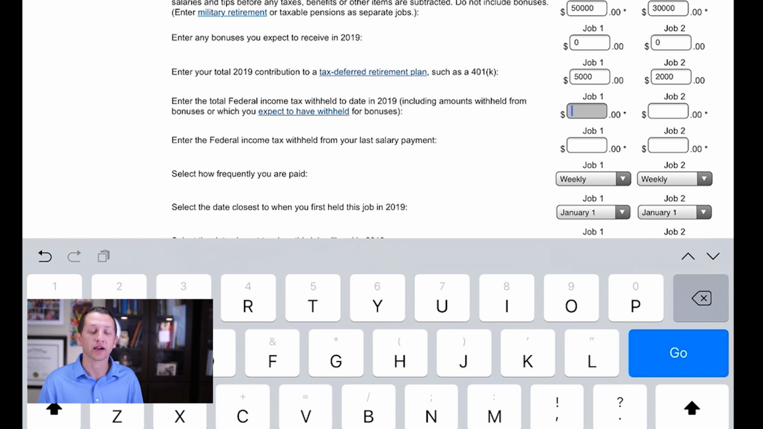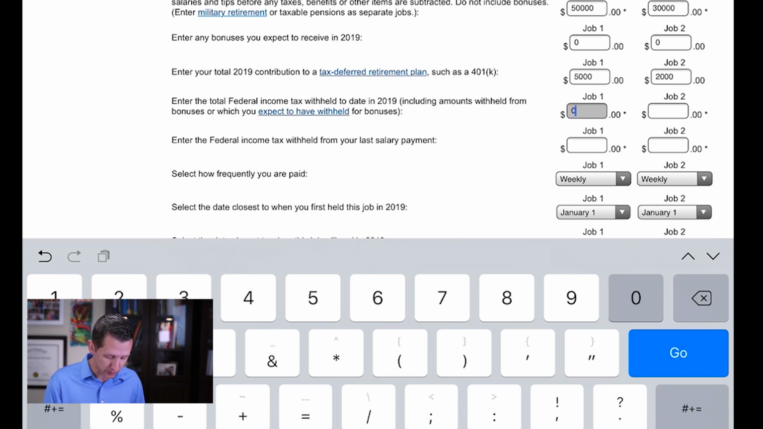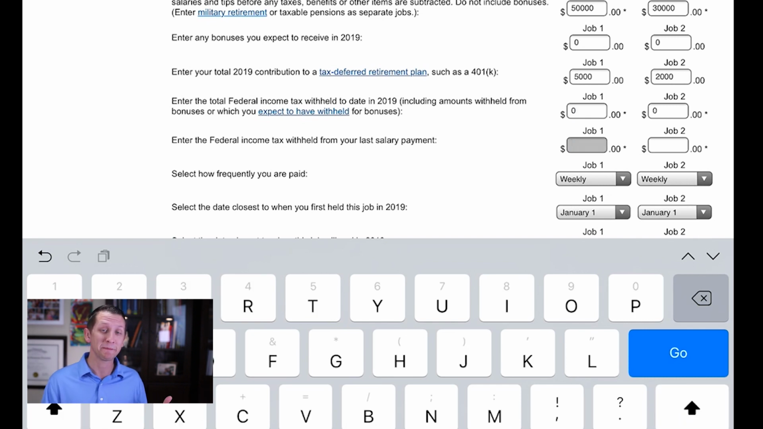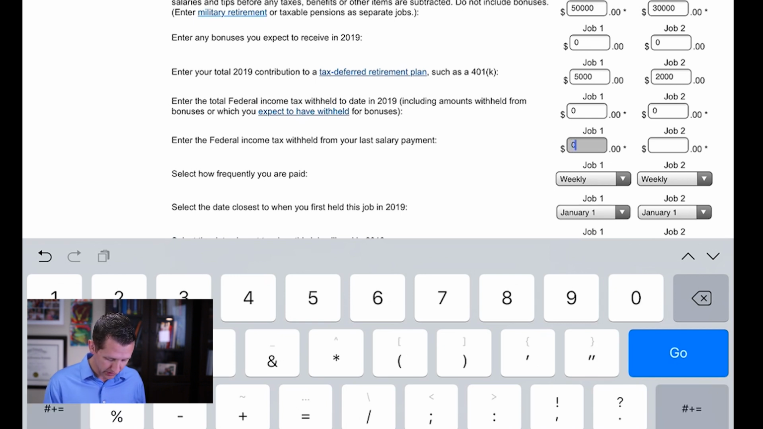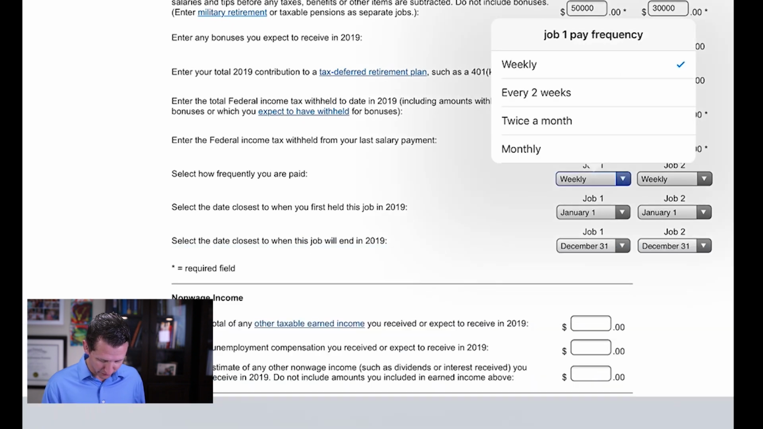Now the next two boxes are going to be a little bit more relevant if you're already working throughout the year and you're going back and making an adjustment. Why is that? Because you're going to have to look back at your pay stub to see how much was already withheld. If you don't have any withholdings, then you would put 0. On that same pay stub, you're also going to have how much you withheld from your last paycheck. So also go ahead and put that in there. So we're just going to put 0 because we're early in the year and we haven't withheld anything.